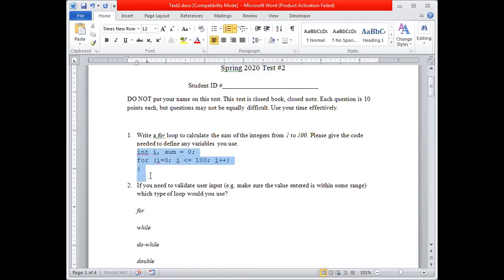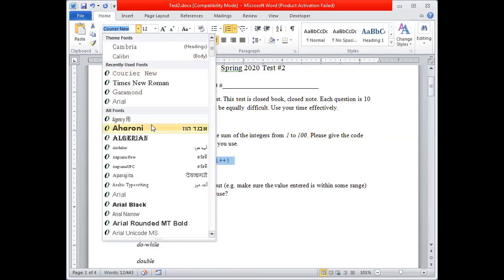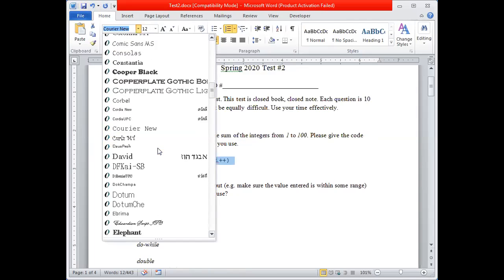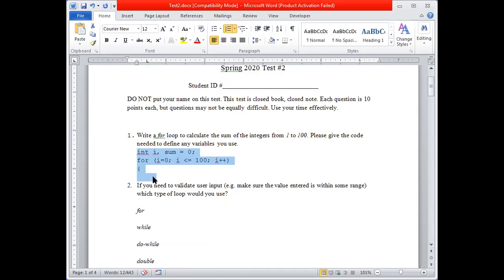Wait a second, Courier New is not a fixed width font. What do I want? Oh, I want Consolas, sorry. I thought it was Consolas. Maybe it is Courier New. Yeah, that looks better. Ah, I see what was going on. I wasn't in Courier New on the next line.